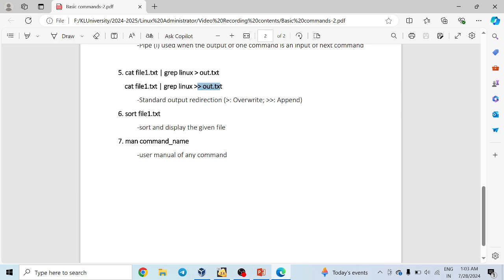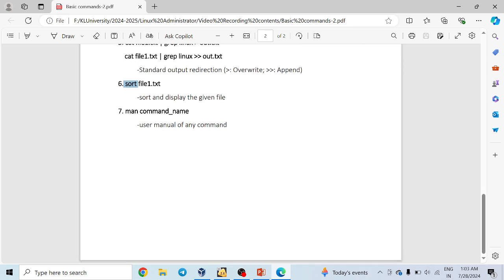Suppose I want to sort the file, then you need to use the command sort followed by the file name .txt. And the man command will return the user manual of any command. Now let us go into our CentOS Linux and we will do all these exercises.